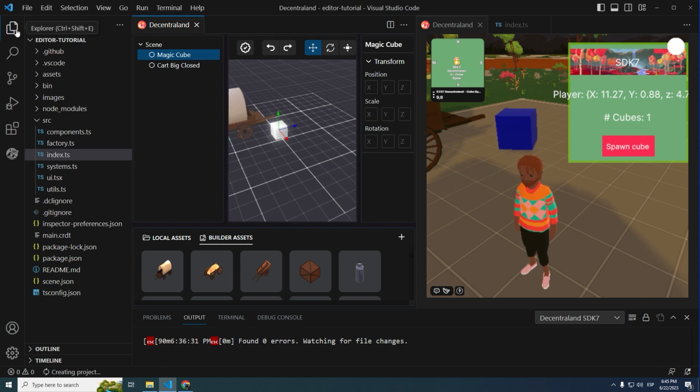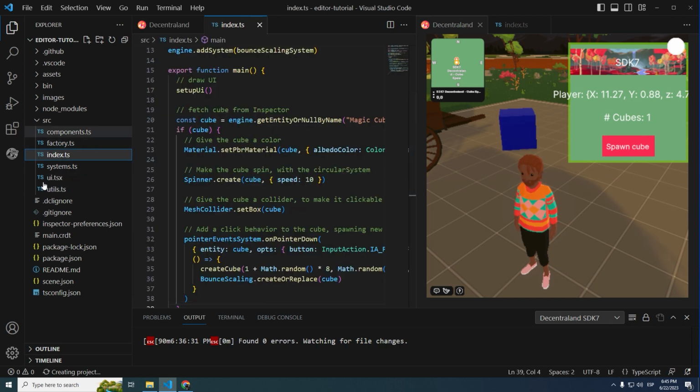So you first have to navigate to the Explorer tab right here on the left panel of Visual Studio Code, and here you can see all of the files that make up the scene. And if you go to the src folder, that is where all of the TypeScript code is for this scene. This is all of the code that describes the interactive side of my scene. And we will go to the index.ts file.